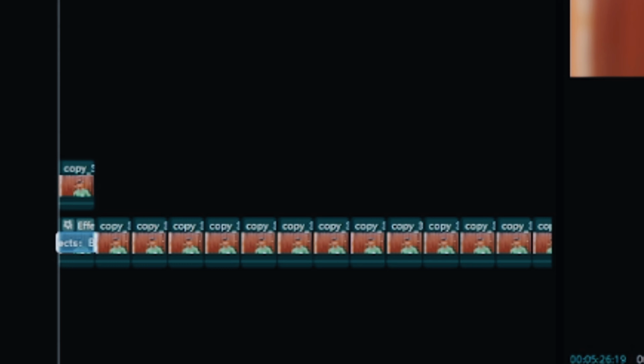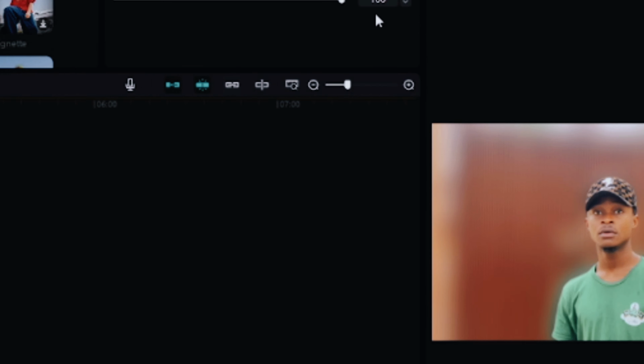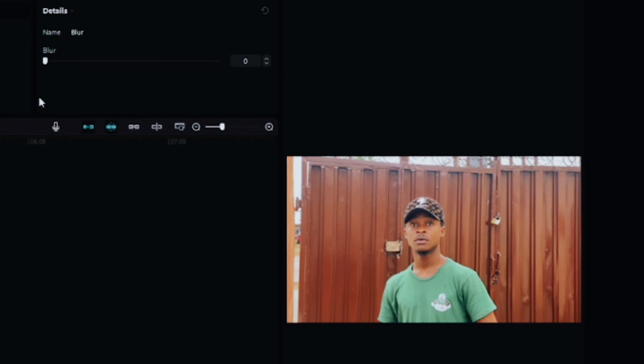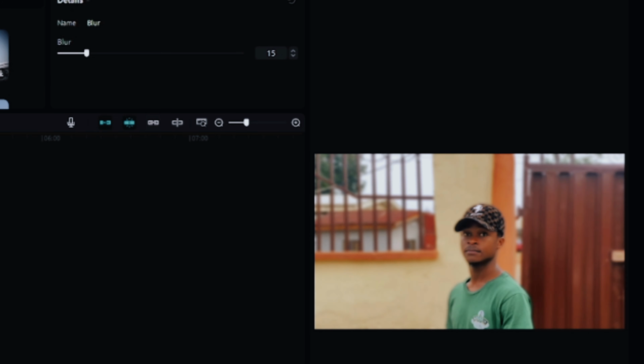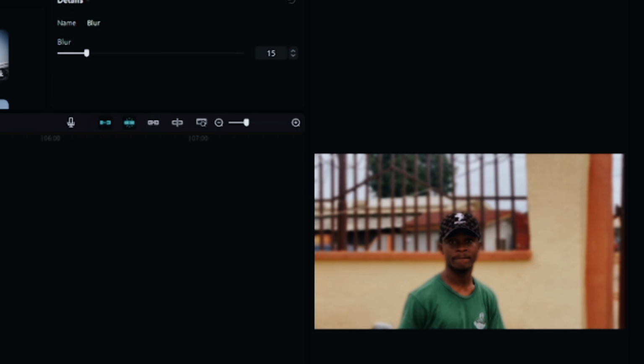You can see the intensity. I can increase the intensity or I can decrease the intensity to suit what I want to do. So mainly I usually leave mine from 13 to 15 intensity, but let me just leave it at 15. And after this, I can just quickly play my video and you can see the blur background has been added to the video.